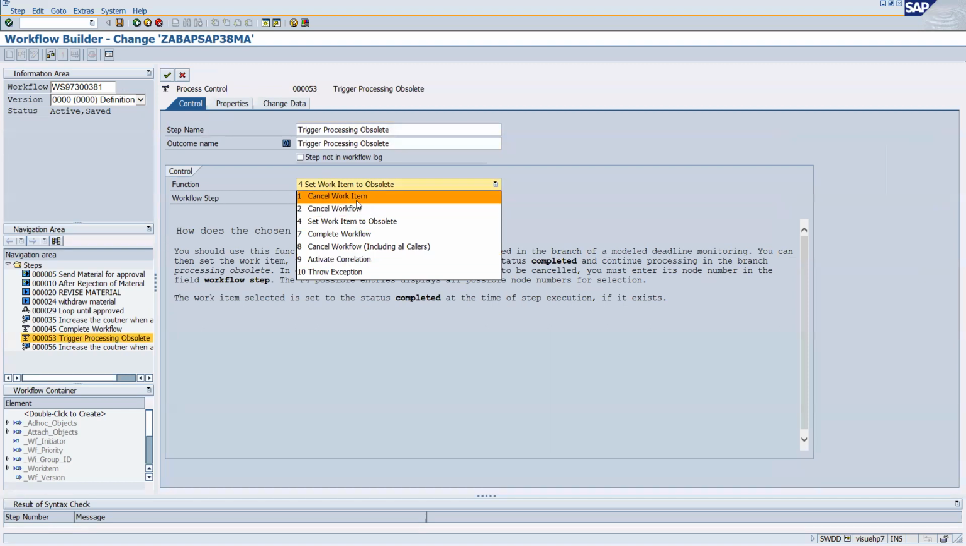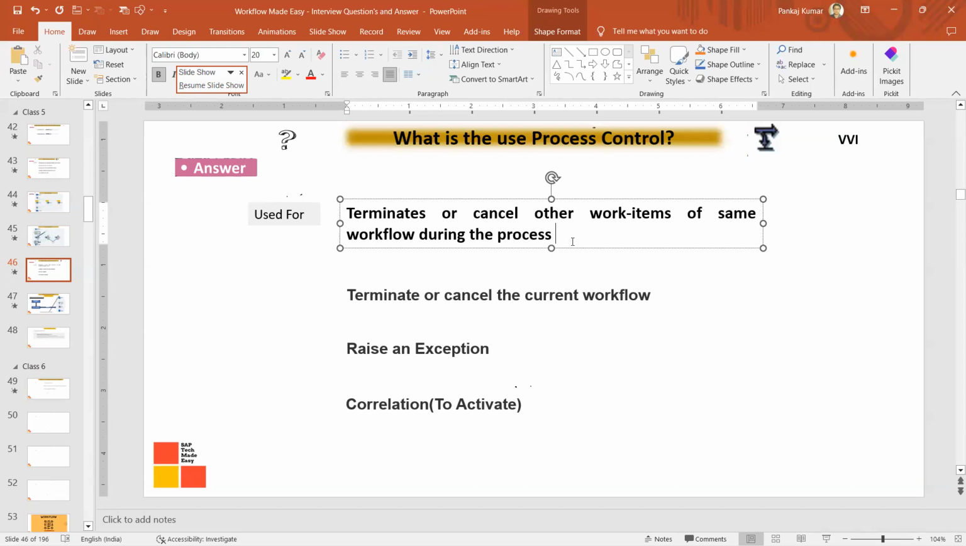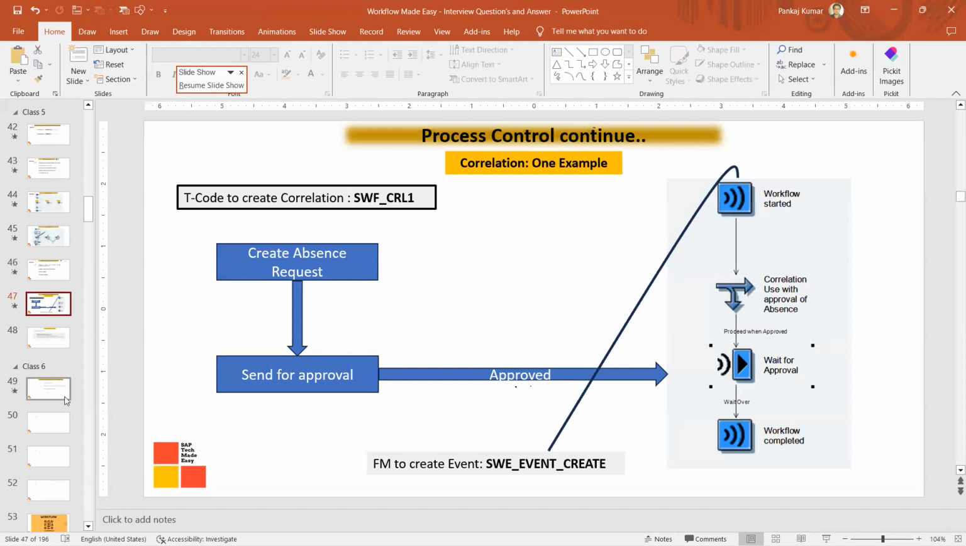Cancel work item, cancel workflow, set work item to obsolete, complete workflow. From 1 to 7, 8, this step type, I would say 1, 2, 4, 7, 8 are very frequently used. And sometimes you will see activate correlation and throw exception also get used with the help of process control. So the first five are very, very important activities that generally get processed with the process control. So this is what you have, the process control.